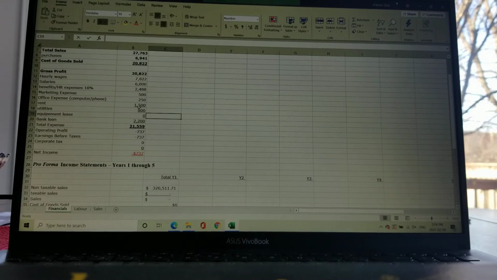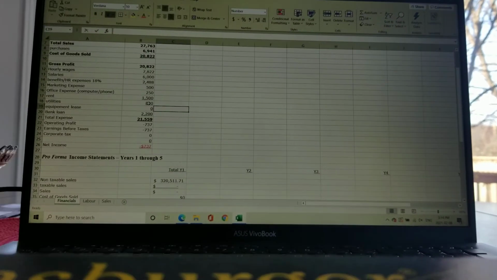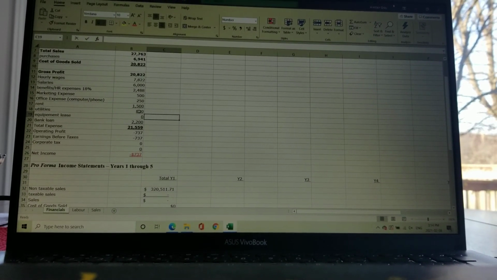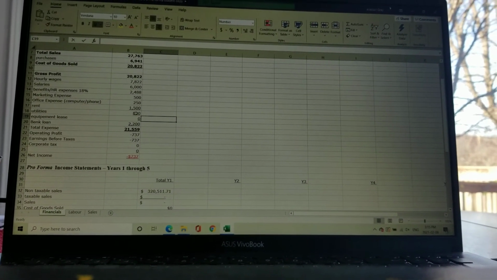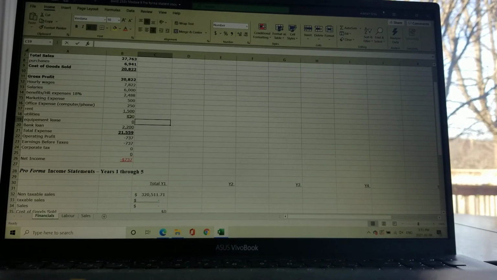Then rent. Again, this is up to you. Are you going to buy your place? Are you going to rent a place? Whatever it is, that is a number here. You can do some research and find it out. Utilities. This is gas and electricity. Whatever the utilities are, that goes in there. If you're leasing equipment, that goes in here.